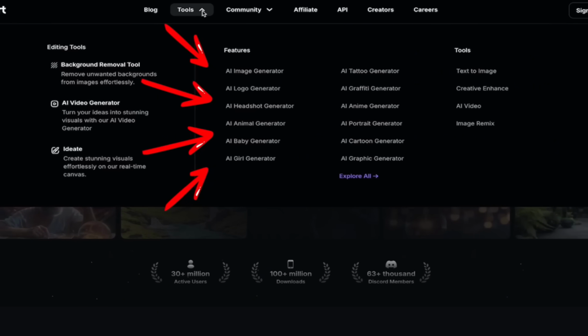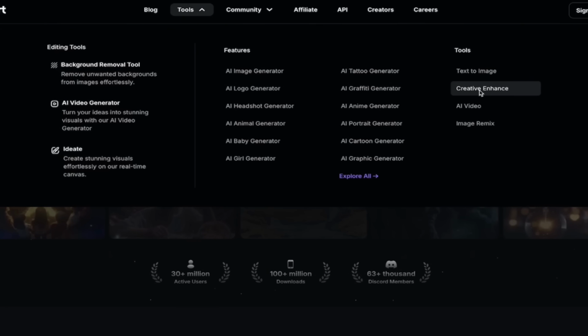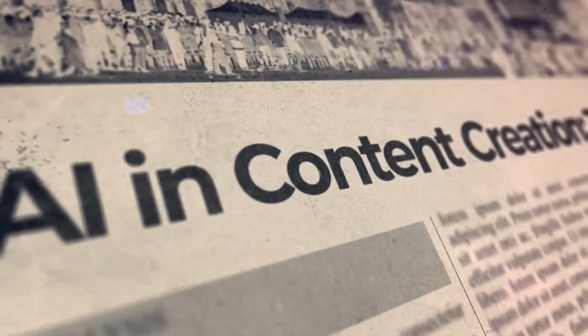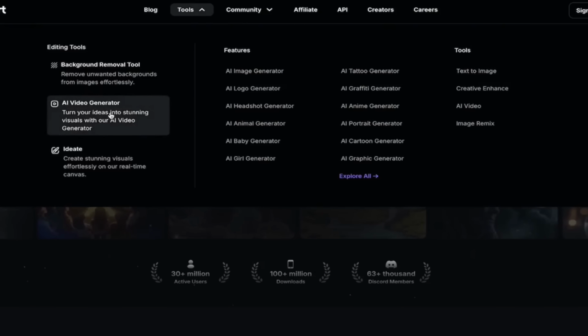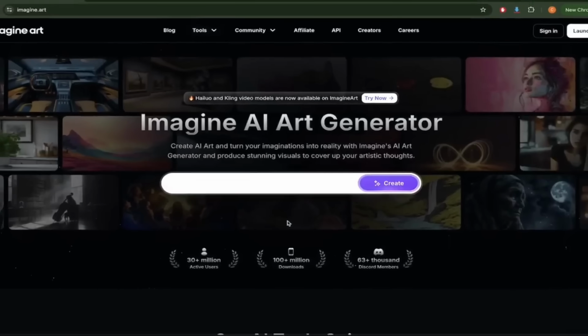I mean, this is a Swiss Army knife. You do image generation, logo generation, headshot generators, AI video, image remixing, enhancing, upscaling. It's all in here, text to image. Guys, it's absolutely wild. If you want to go further, click on Explore All. But in this case, that's enough for now.